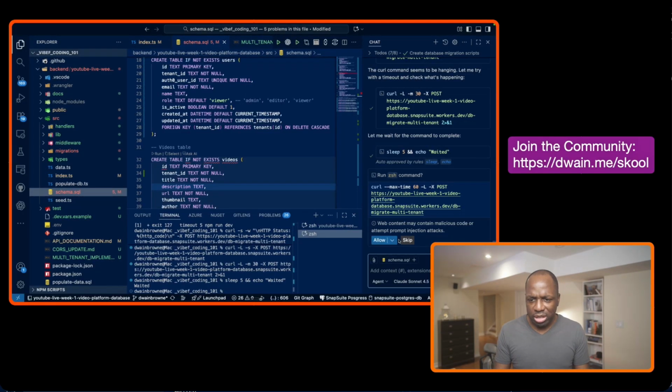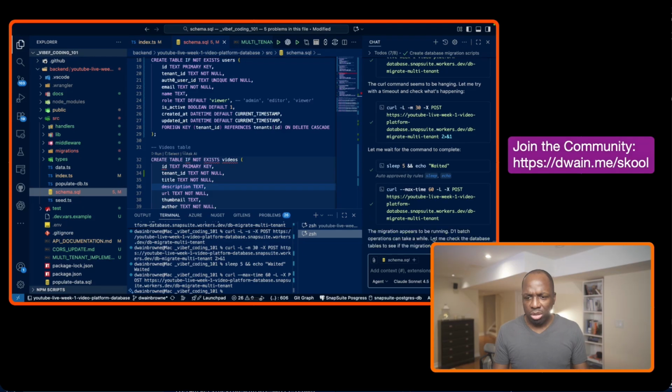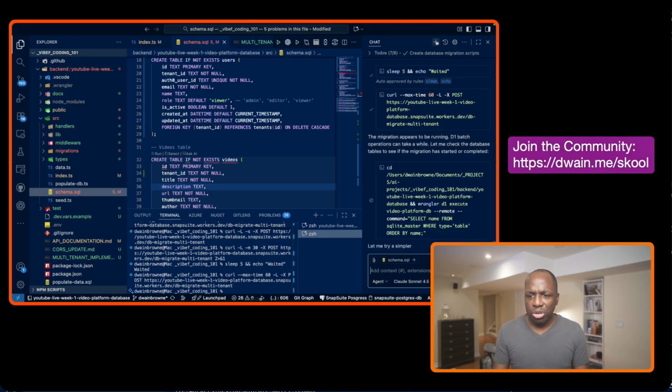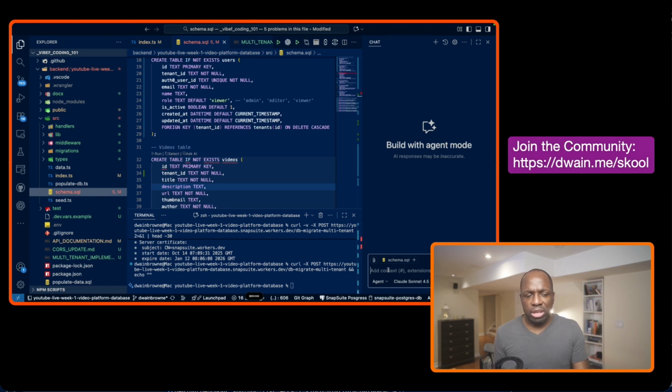I think what's going on, let me just stop this for a second. Let's run it again. D1 batch operation taking a while. Let's skip this. Cancel. I'm going to do a new thing. Can you run this database against production? Make sure that you do not run the database against local. Update my schema to ensure that we have the latest schema in D1.